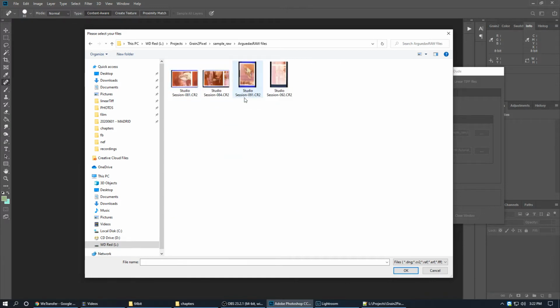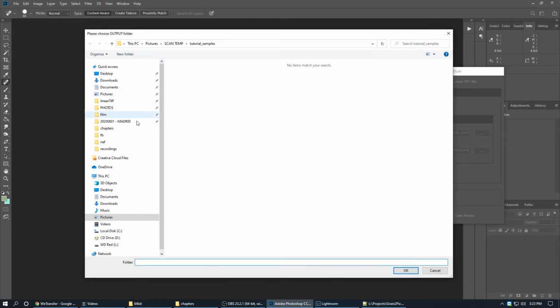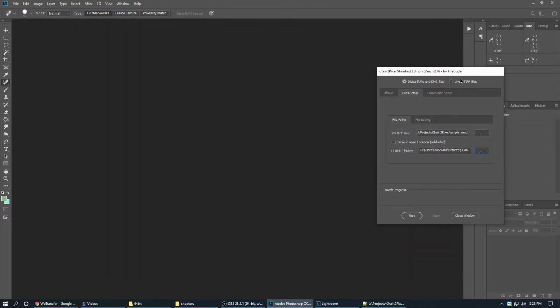Daniel Arguedas. So he has some portrait scans, landscape scans. Let's check a few files. Select some of his files, and let's export everything in tutorial sample as we did in the old tutorials. In all the tutorials, I'm using the same folder.